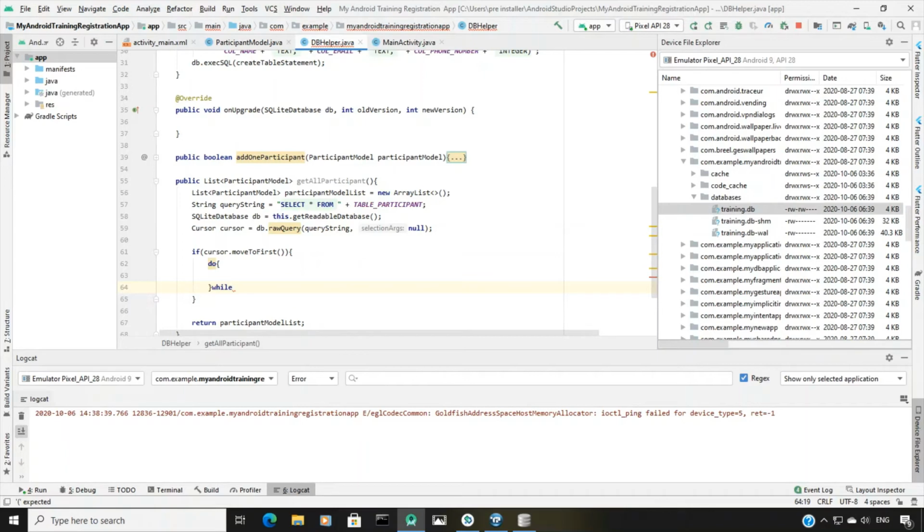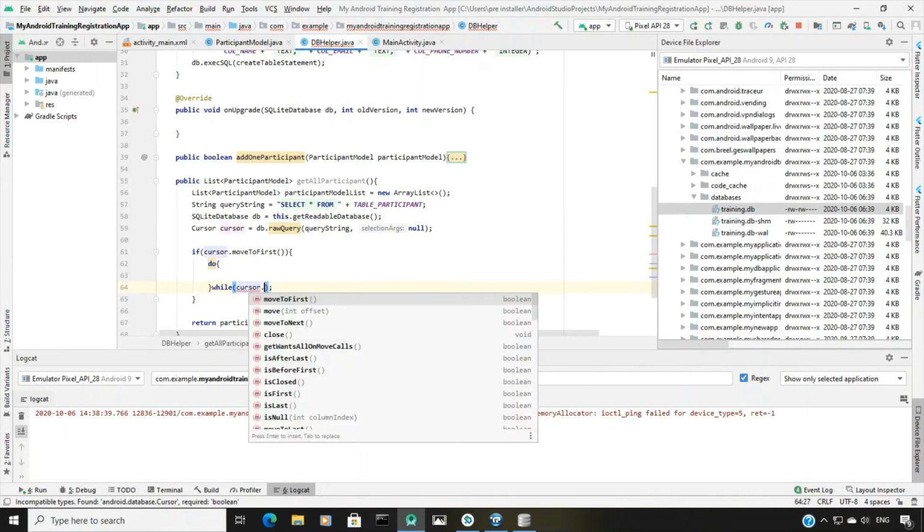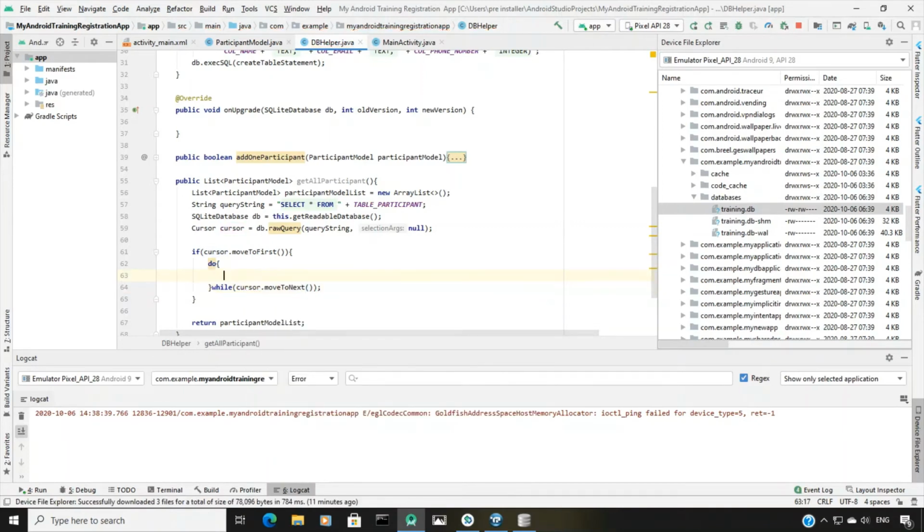So, what is the condition that we want to test here? While the item is still there, we still want to look. Okay, so we have to check the next item. Move to next. All right.